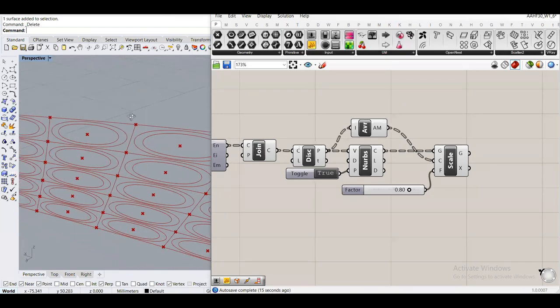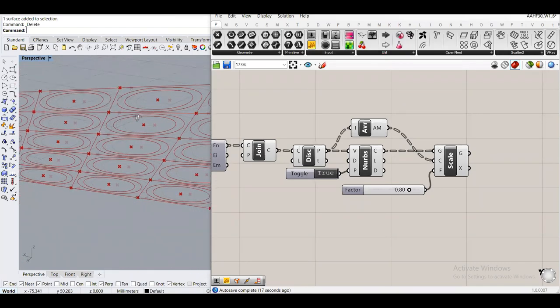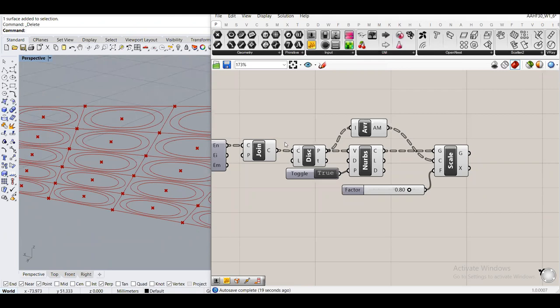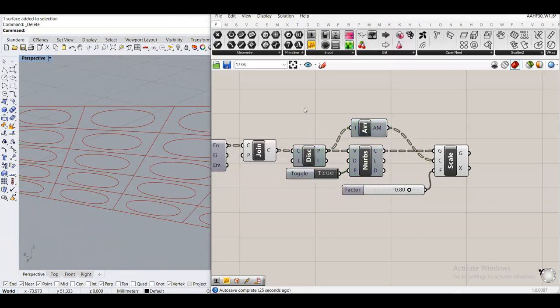Okay, so it's getting a little bit convoluted with all of the geometry being shown at the same time. So I will hide everything except the scale and the curve join, right? So I see the scaled version of the curves, and I see the outer rectangles of each panel. All right.